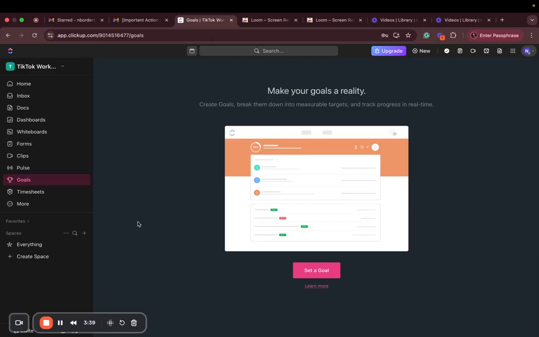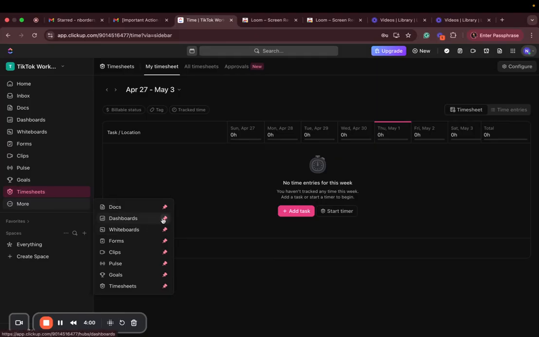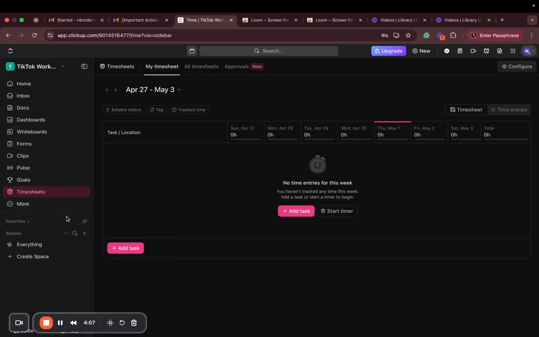Timesheets is something a little bit newer that I never really had to use, but it's great for project management, because as a project manager, sometimes you have to track the time of your team. This is going to help you track that time so that you can understand the capacity of your team when you're delegating out tasks. Okay. As you can see, these are all pinned, but let's just say you want to unpin something, you can always do that and you can repin it.